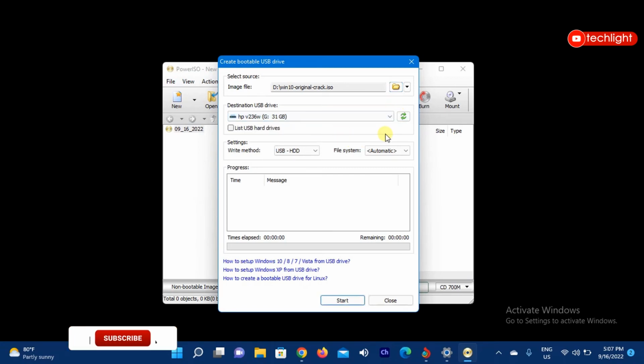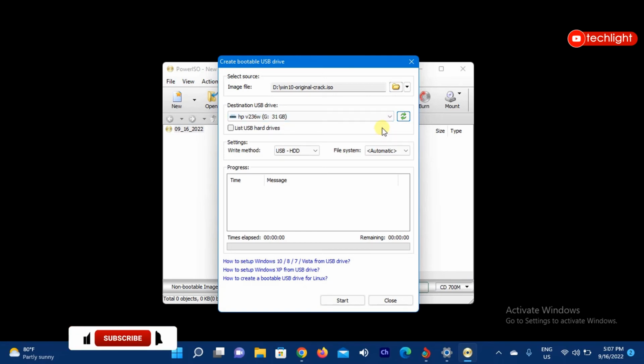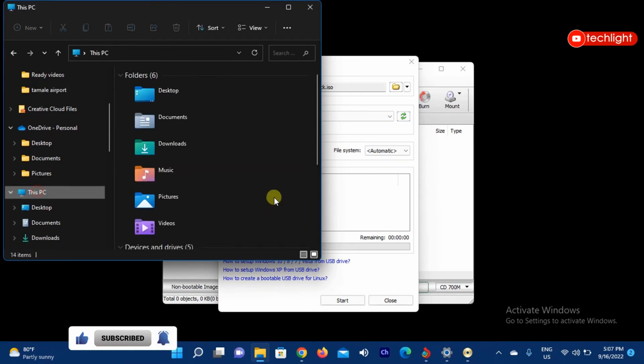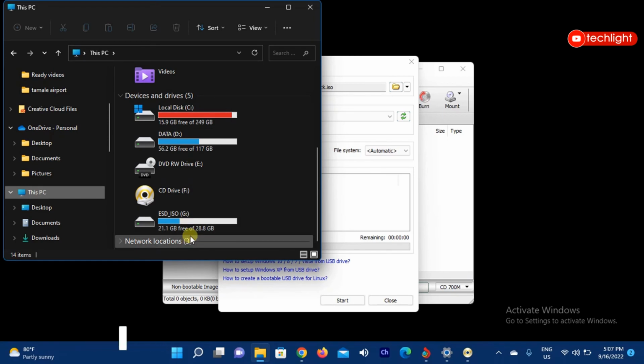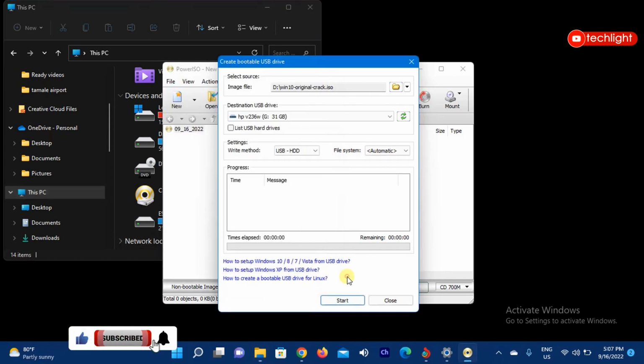If you have many drives and it doesn't detect your drive, just click on the refresh icon. If many drives show up and you are not sure which is your USB drive, just open any folder, come to This PC, and see which drives are connected to your machine. Mine is letter G, so I'll go back and make sure I choose the one with the letter G.